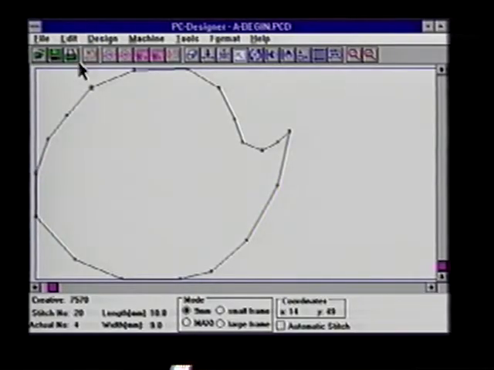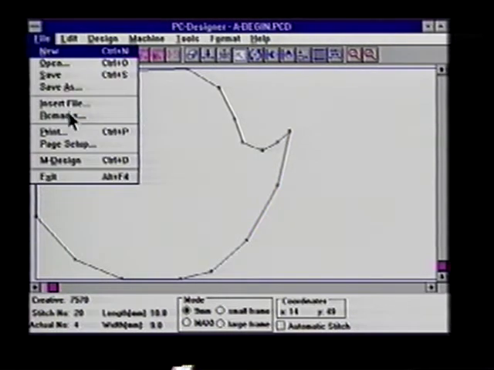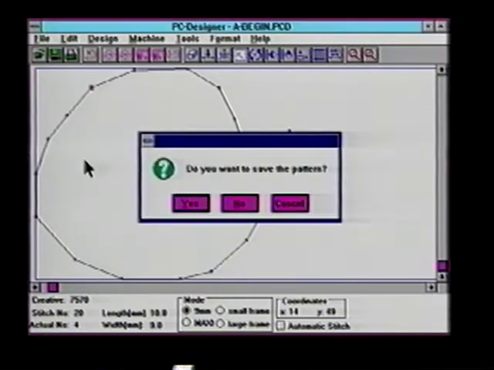You will view the sequence exactly as it will be sewn. You can make changes, corrections, and additions to it before you ever sew a stitch. Go to File, go down to M Designs, and click to open it. A message comes on the screen. Do you want to save the pattern? This time, click No.